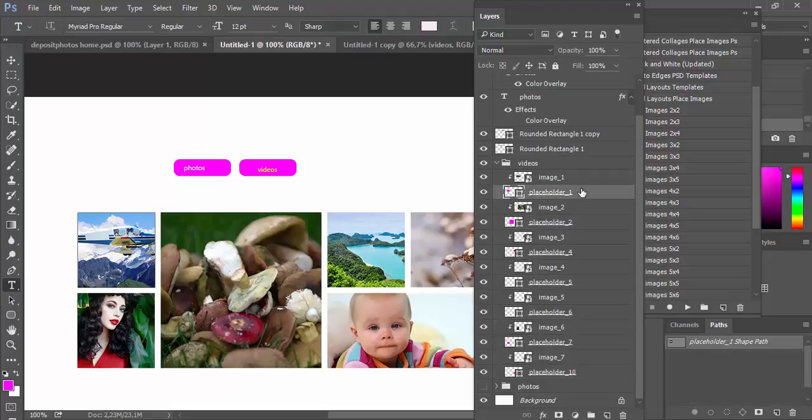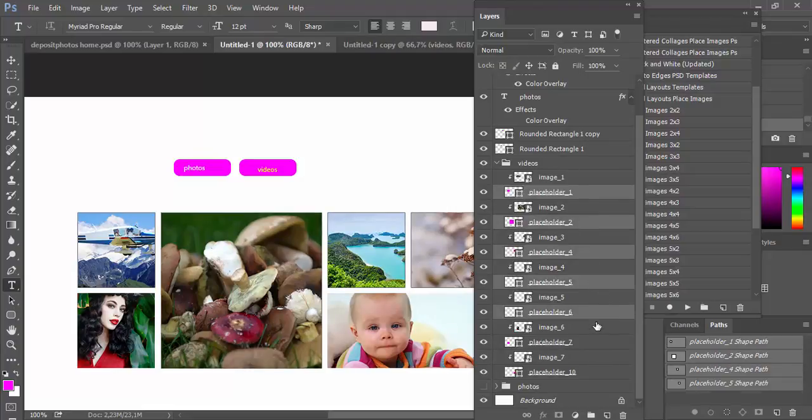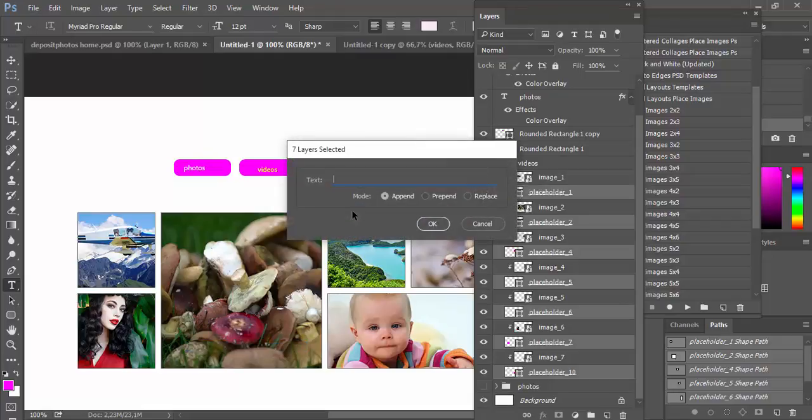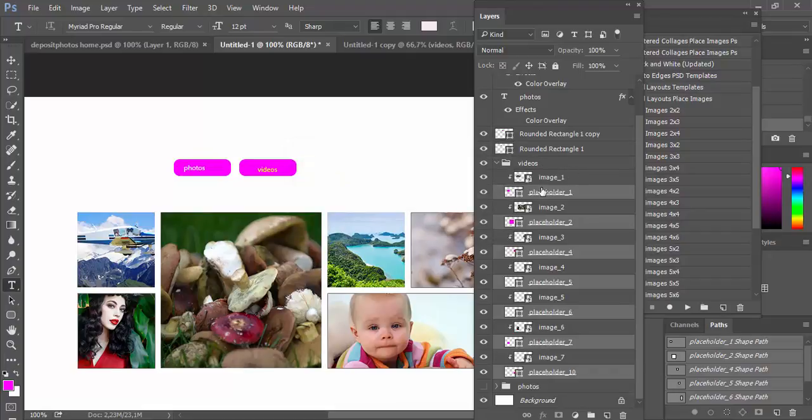So in this case, those are videos. I will select these placeholder layers and use the script again to rename these layers. And I want to replace with a more meaningful name, which is videos, and then %n. This will rename all these placeholder layers to videos 1, videos 2, 3 in sequence numbering.